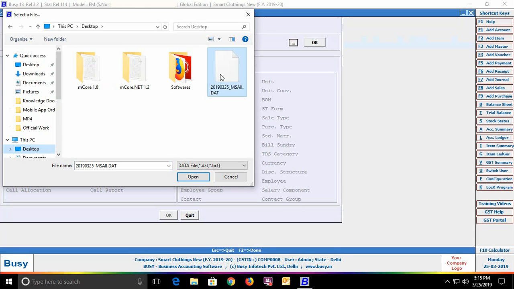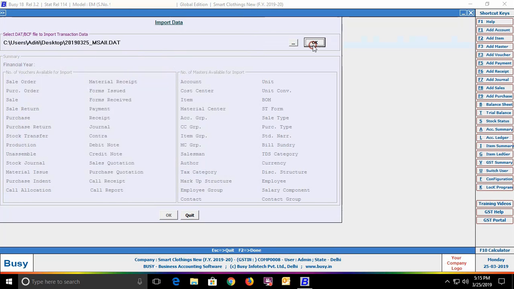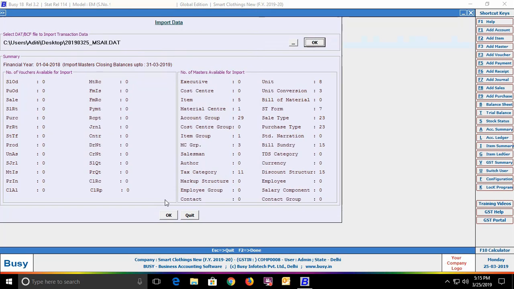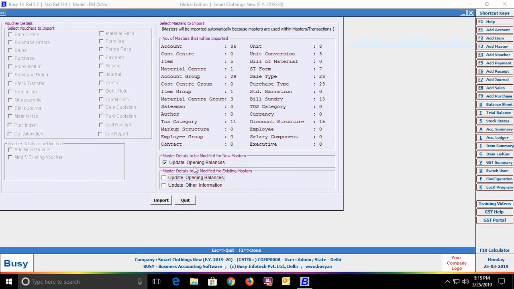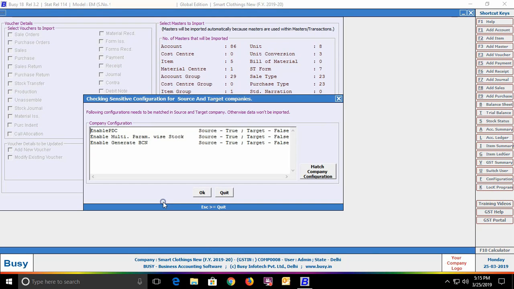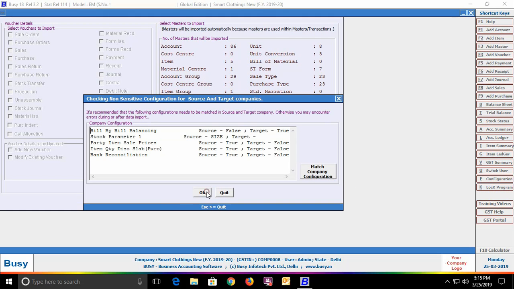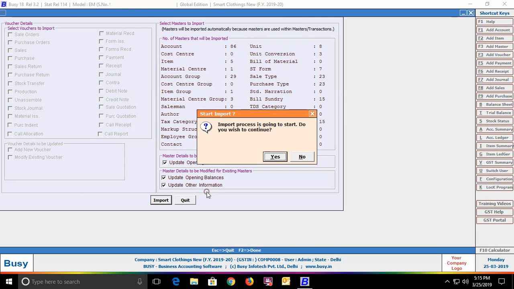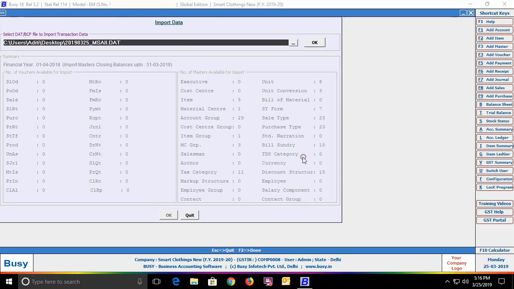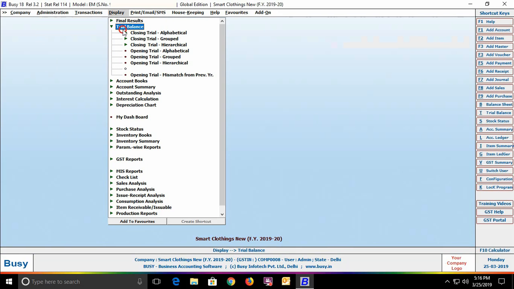First of all, you will specify the file path, that is the file in which you have exported the data. Then click the OK button, select the update opening balances, update other information options, and click the import button. This is showing that company configurations are not matching. Click match company configuration option, and here you can see that Busy is showing the message data is imported successfully.